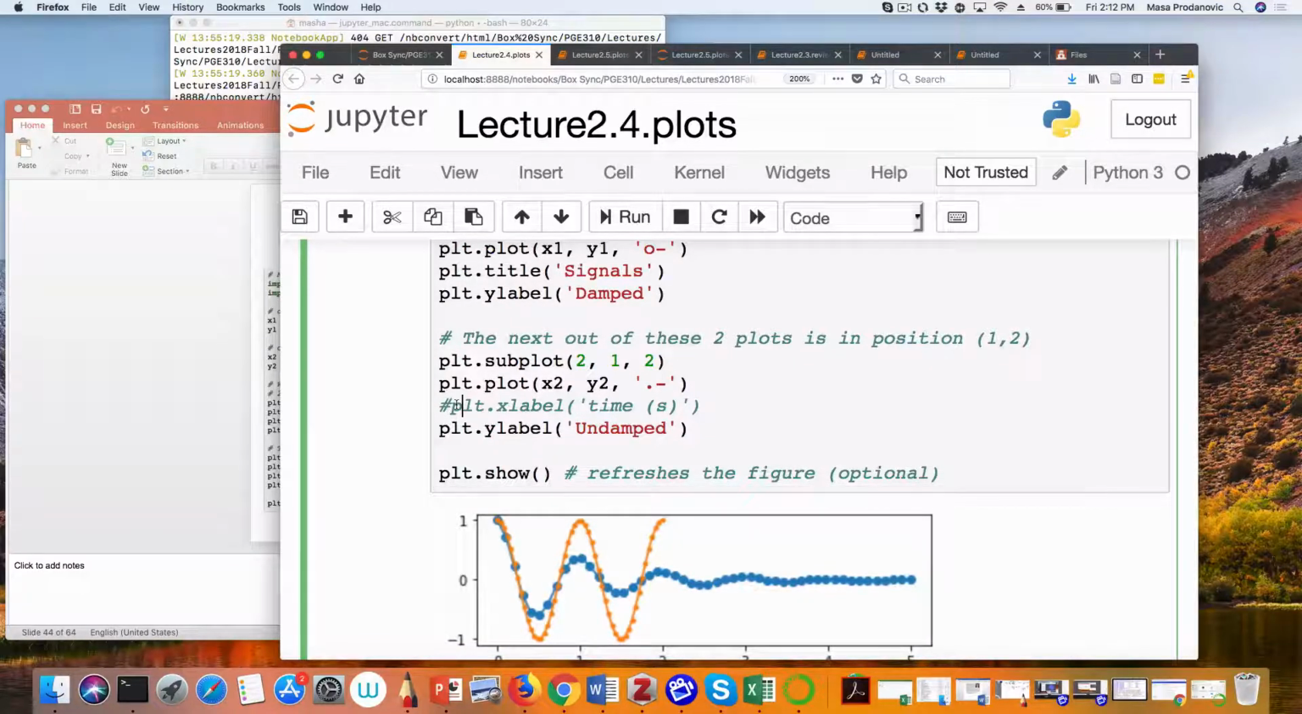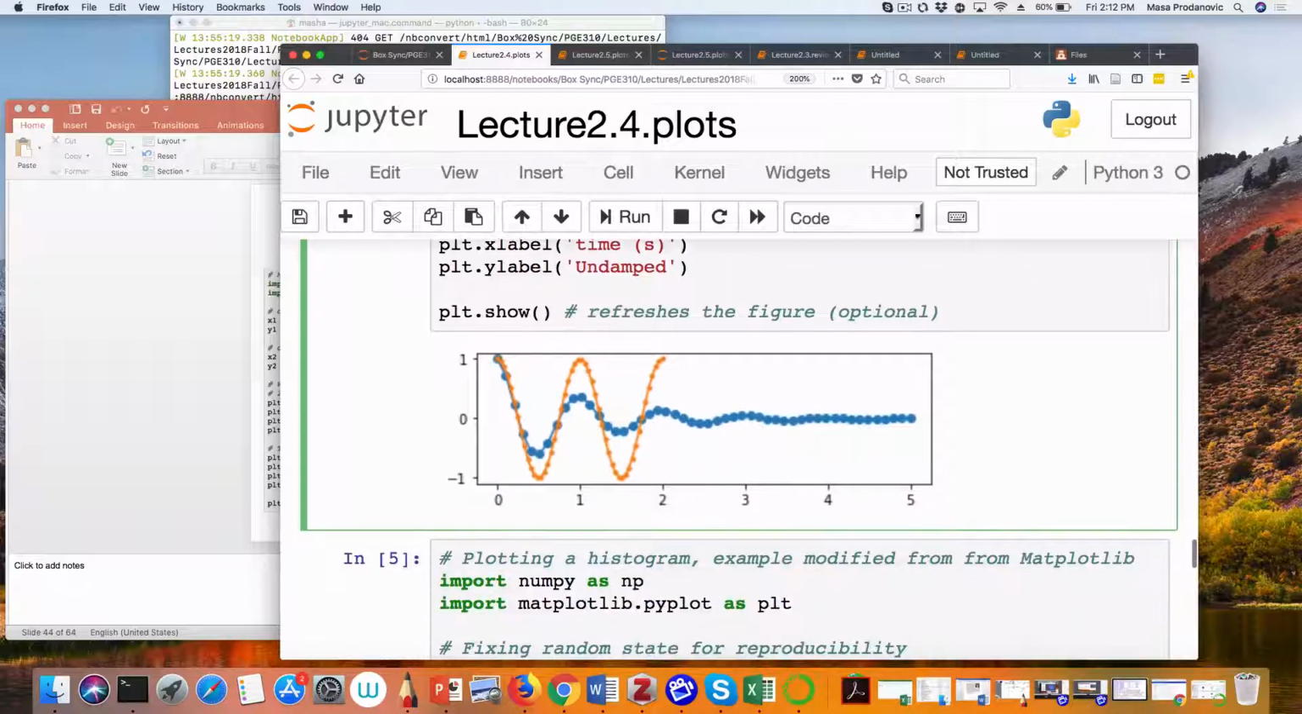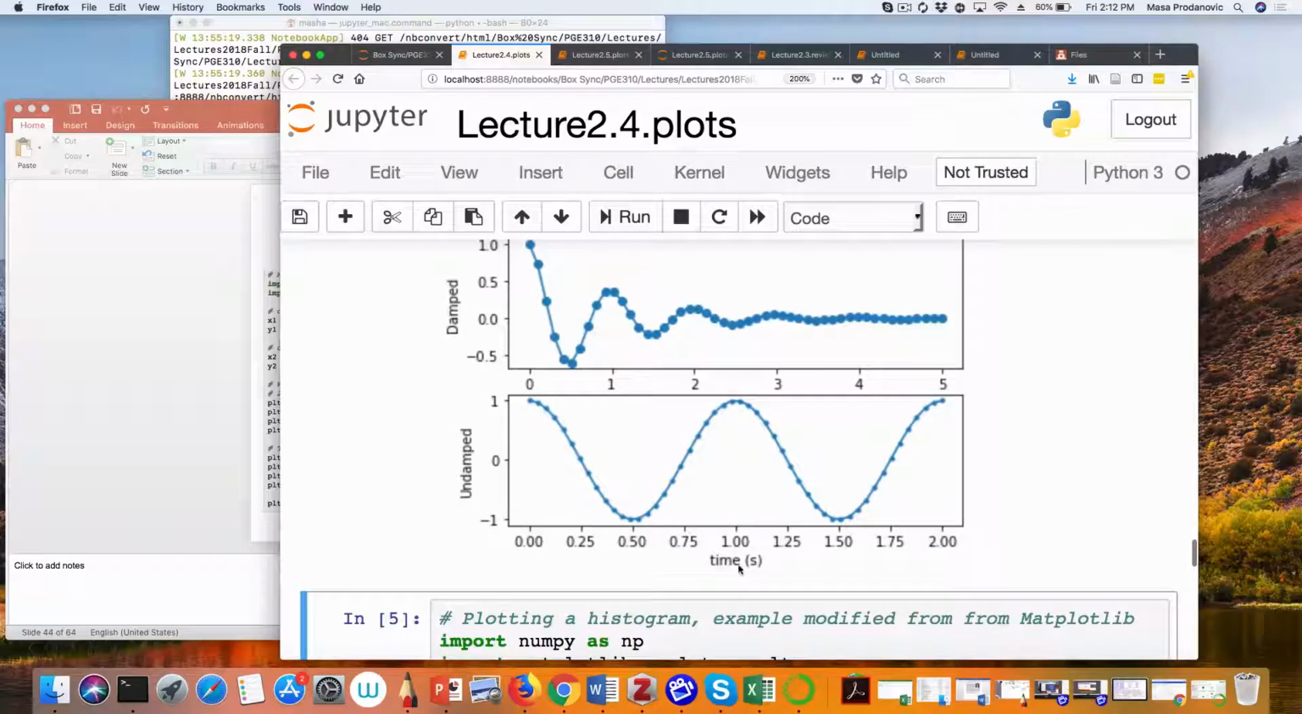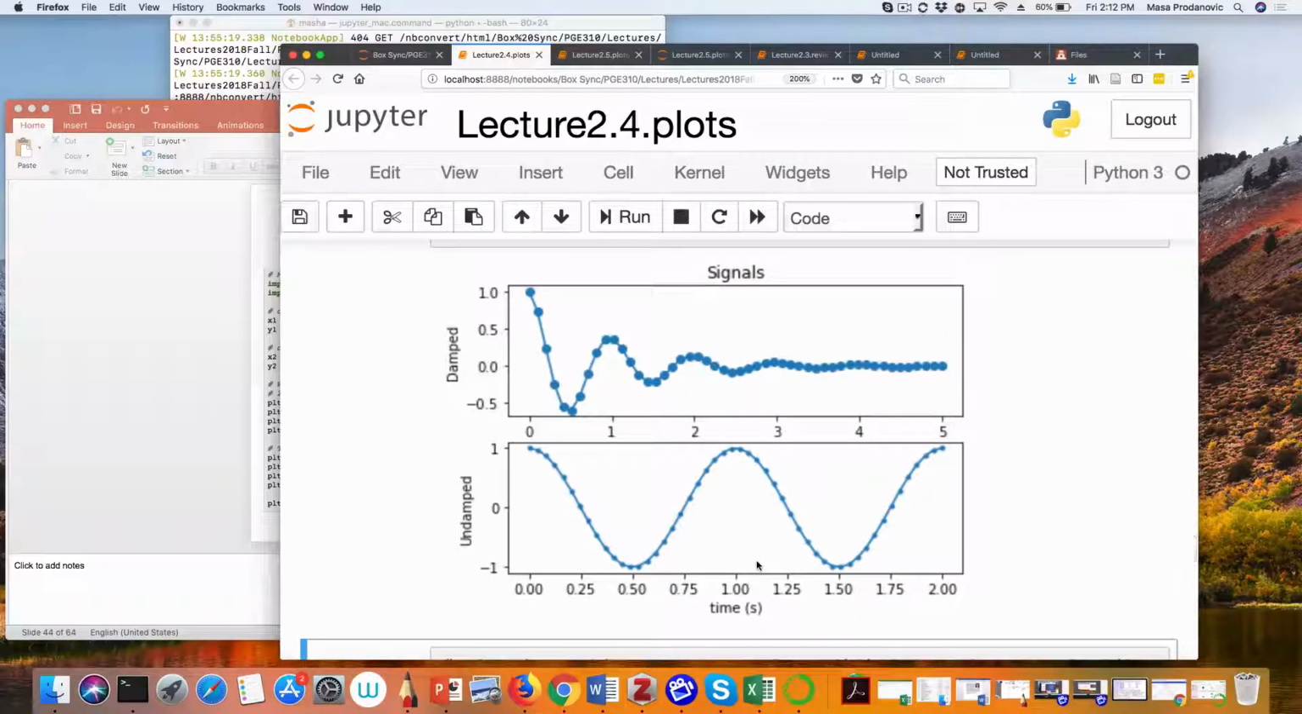Since they're right below each other, I'm just going to put one of the labels, not both of them. So when I execute that, I have the label time below both. And this one is undamped and this one is damped.